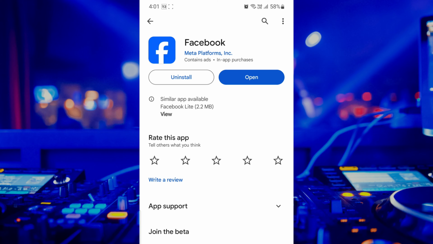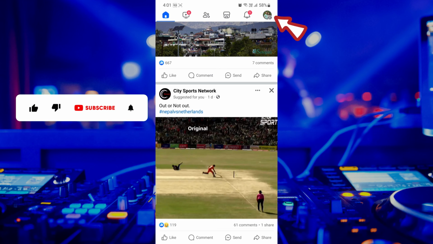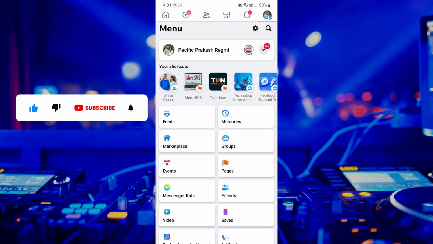To see only your friends' posts on Facebook, first, open the Facebook app on your mobile device. Make sure you're logged into your account. Once you're in the app, look for the three horizontal lines icon located in the top right corner of the screen. On iPhone devices, this icon appears in the bottom right corner. Tap on this icon to open the menu.